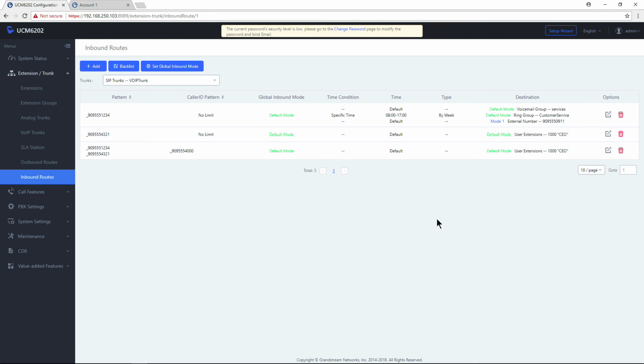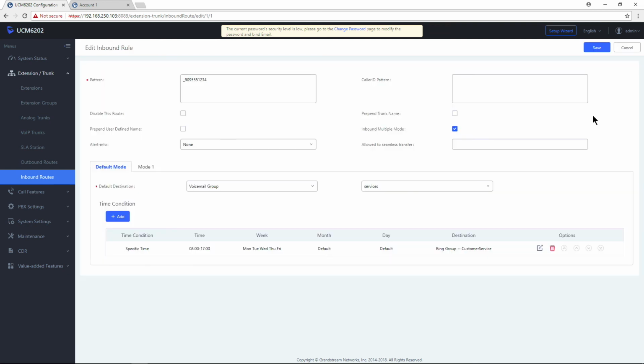From there, we have completed all the customer requirements. And just to give a general overview, let's go ahead and edit this trunk. I think I went over basically everything previously, prepend trunk name, disable route, and all that stuff. But that's inbound routes in a nutshell. Obviously, we're going to get into more videos of the call features, but that's going to be something that we're going to do in the future. Beyond that, we're all set.